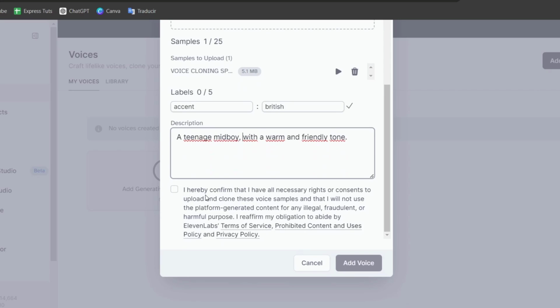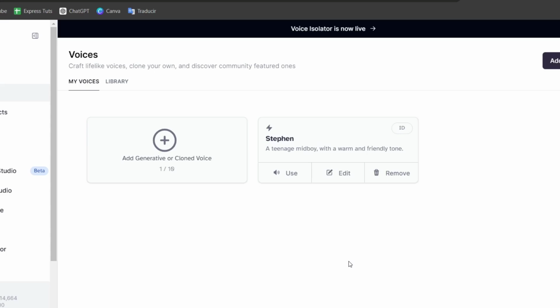Now here, I want to confirm that I have all the necessary rights and consent for uploading and cloning these voice samples, and that I will not use the platform-generated content for any misuse. Make sure that you're okay with it and go for add voice. Once this process has been uploaded, this is the actual voice that we have generated. Let's take a look at this element.